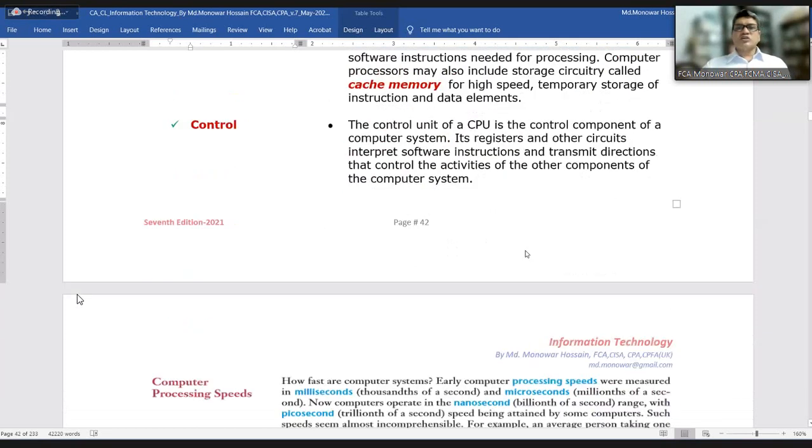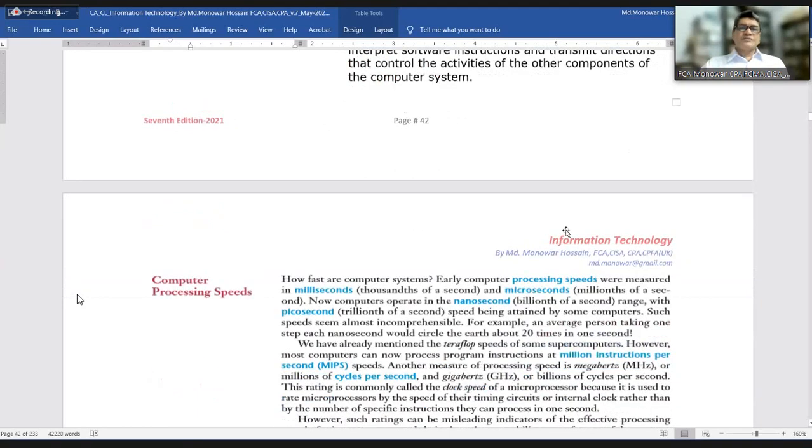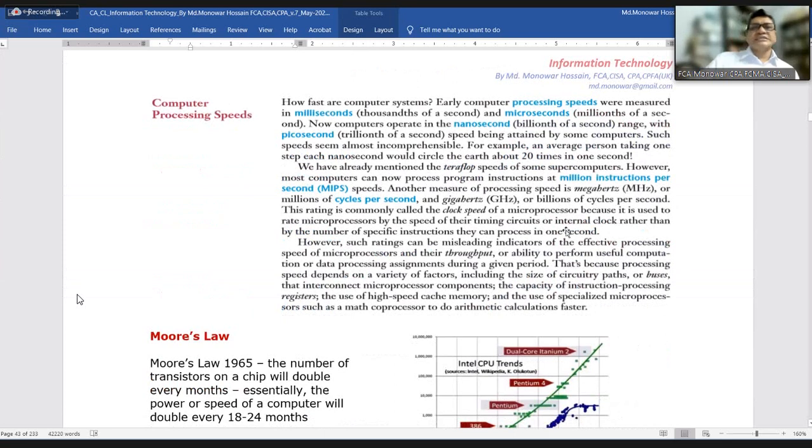And control, the CPU is the control component of a computer system. Its registers and circuits interpret software instructions and transmit directions that control the activity of the other components of the computer system. And if we see the computer processing speed, nowadays day by day the speed is going higher.